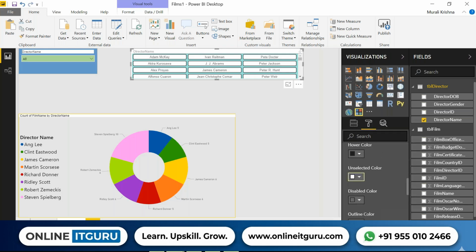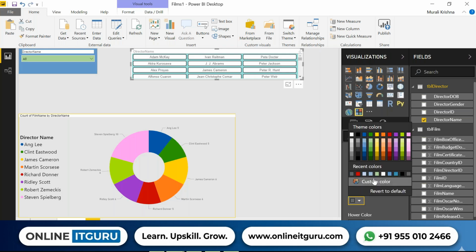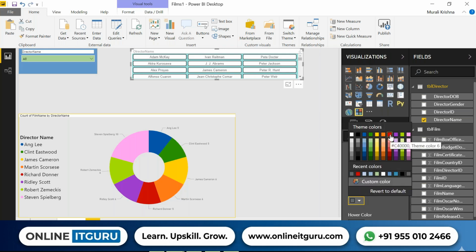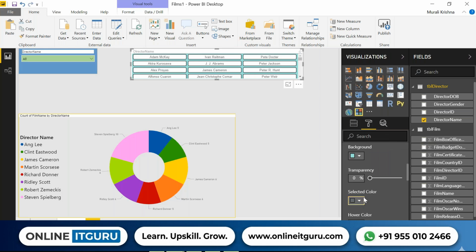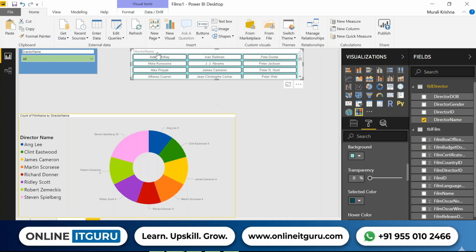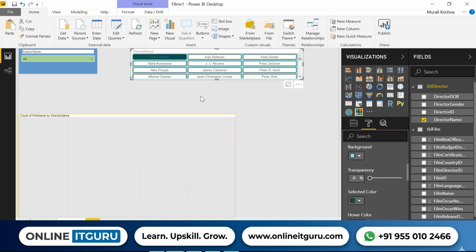So select this one, selected color. Okay, what is that one? This is what selected color means. Whenever we select, what color should highlight for the filter. And again, the hover color. Hover color means whenever you point the mouse here, you see the color is changing.